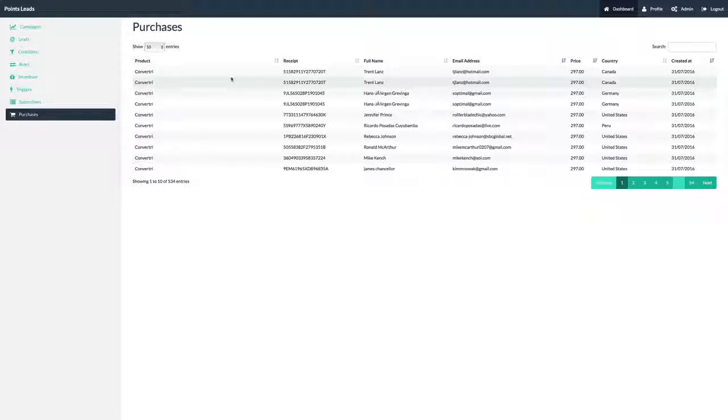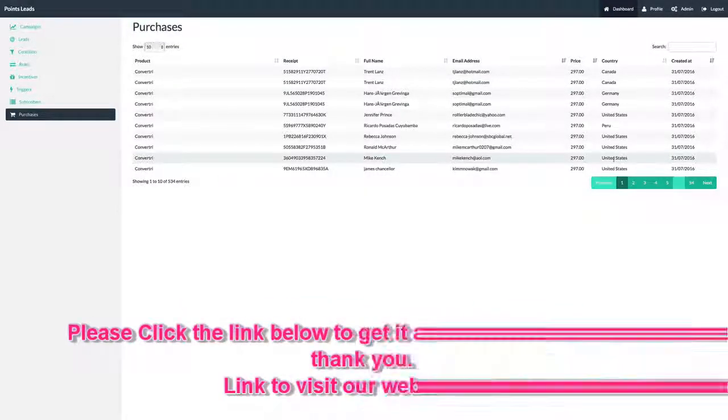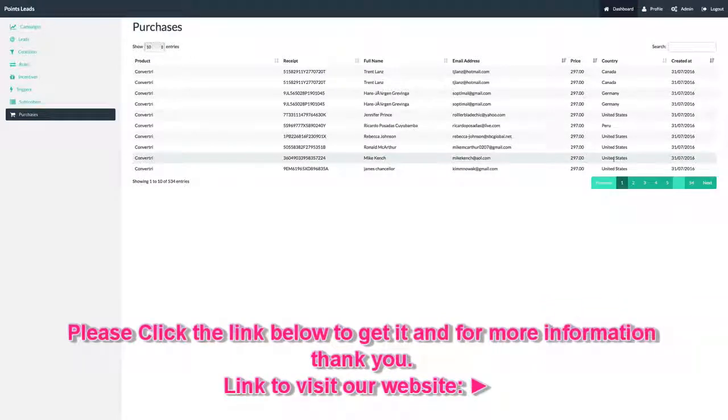Next, we can actually have a look at purchases. We can break down this data so we can see geographically what's going on and reward people in specific areas. So there you have it, a really quick look at RewardLeads.